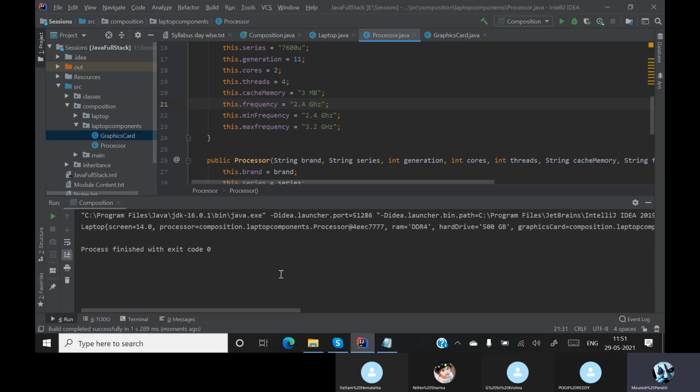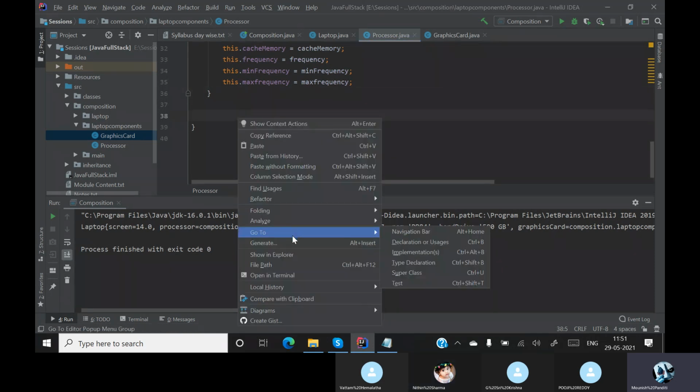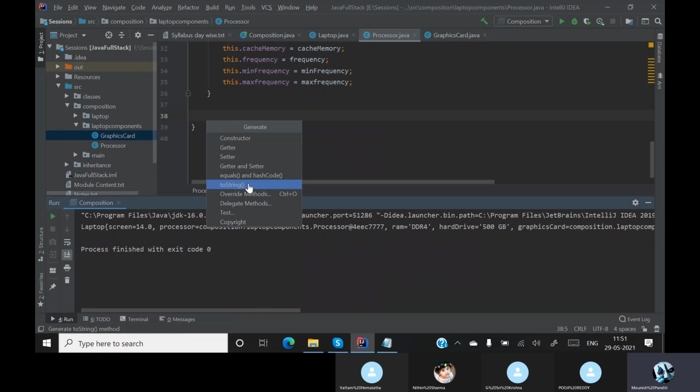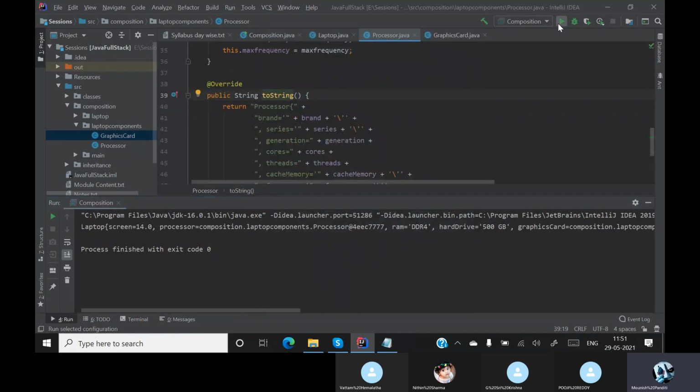boom, you can see over here, my processor is not giving me those values. Why? Can anyone tell me why? There is no toString method. Exactly, because we have not written a toString method. So I'll generate a toString method with all the variables, and now I'll run this.